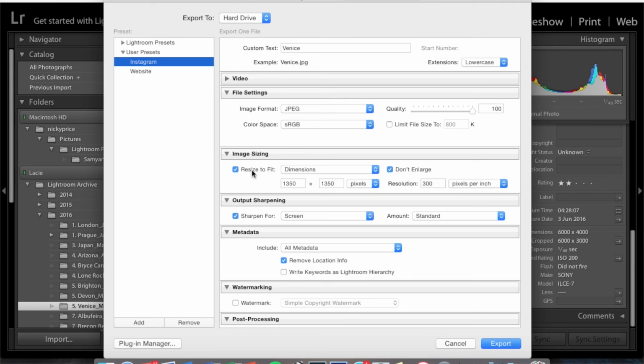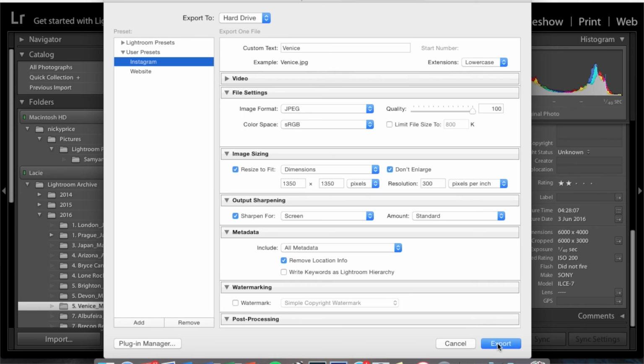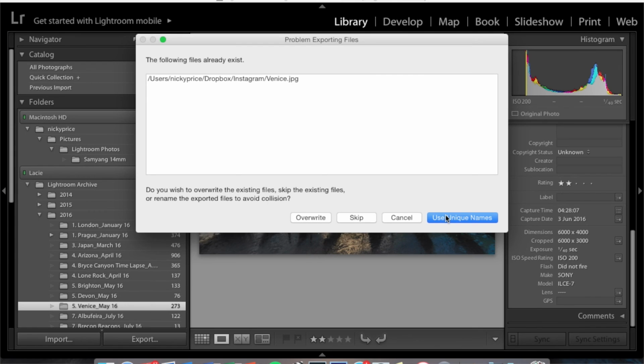Now what you don't want to do is export a 60,000 by 4,000 image, so it takes up a significant amount of room on your Dropbox when Instagram only takes a much smaller file size. So essentially what I'll do is I will export to 1350 as a square. This won't crop the image, but it will just set that as the maximum resolution. And then I will click export there. And because I've already exported it before, it will already be there.